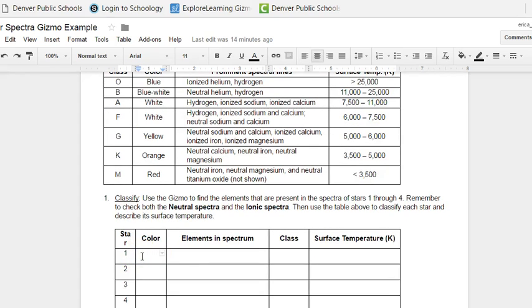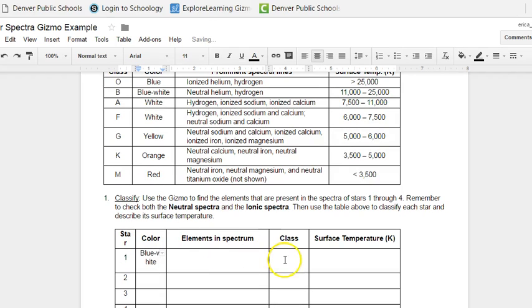So down in my chart, for color, I'm going to put blue-white, and I'm going to put class B. Elements in the spectrum: neutral hydrogen and helium. Got that right out of the chart. The surface temperature, this is the surface temperature of those stars. So that is coming right from there. Yes, I'm copying right from the chart, but I first have to determine which one it is.